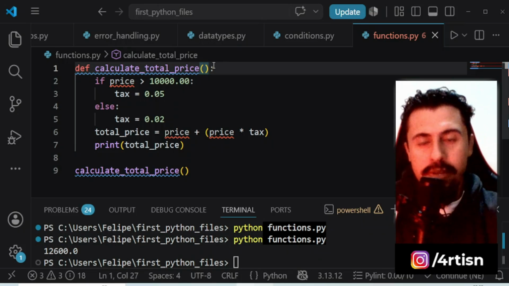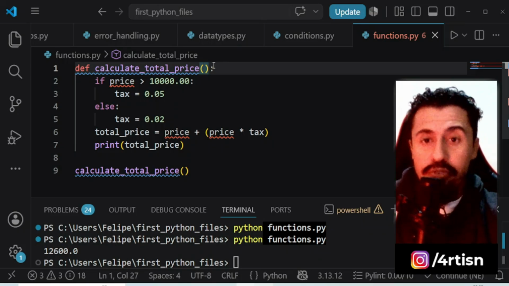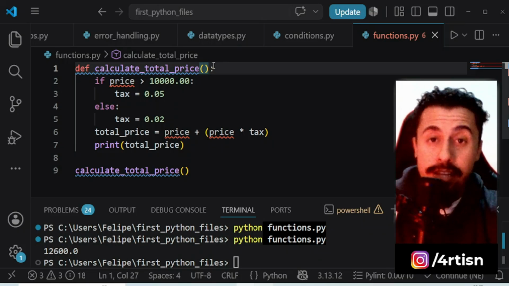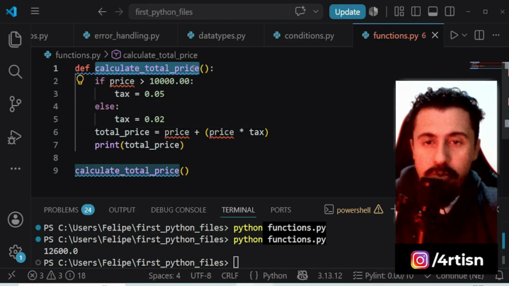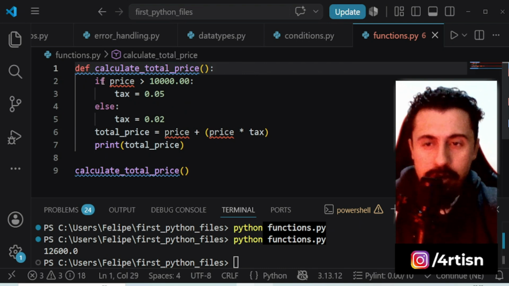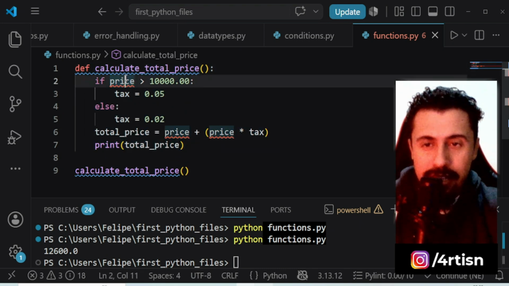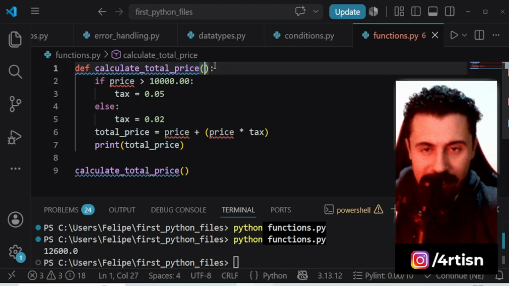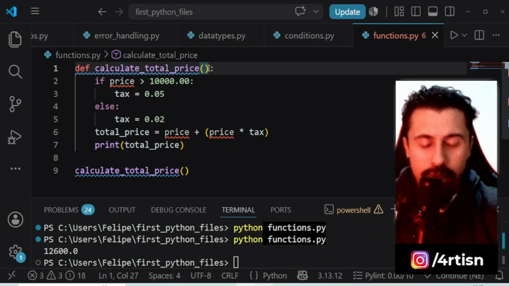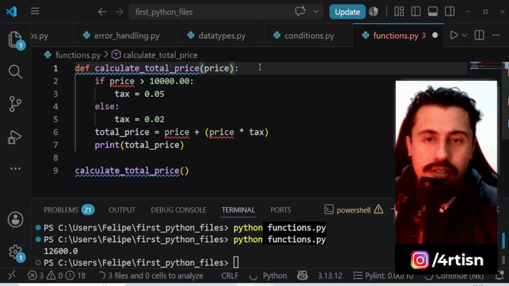The parameters are basically variables that our functions can expect. In this case, for example, in order for calculate total price to work properly, it needs the price, right? So between the parentheses of the declaration of the function, we can add a parameter that is basically a variable, right? So you can call it price.